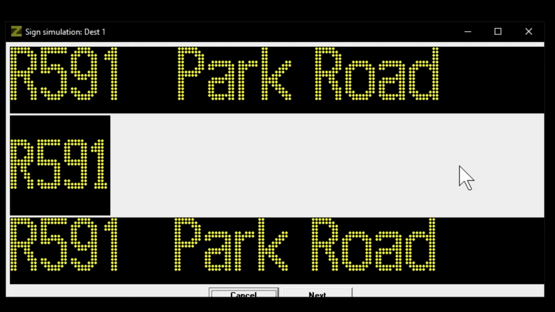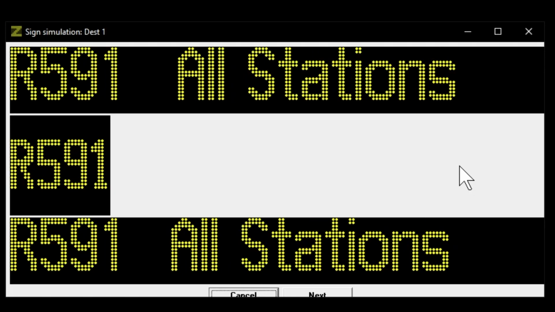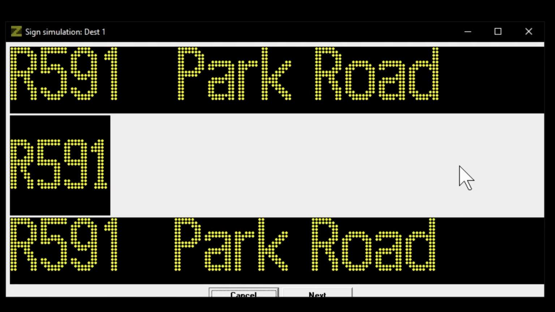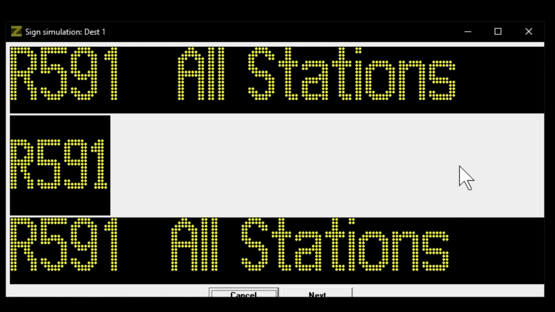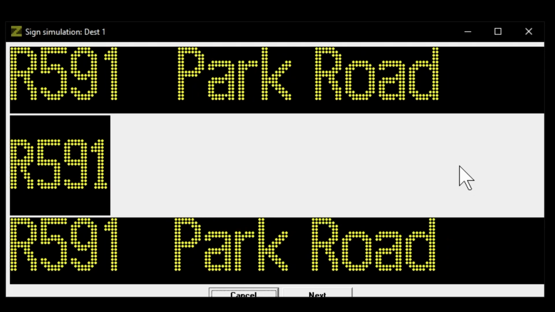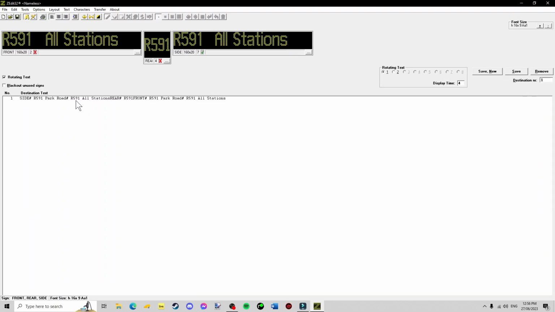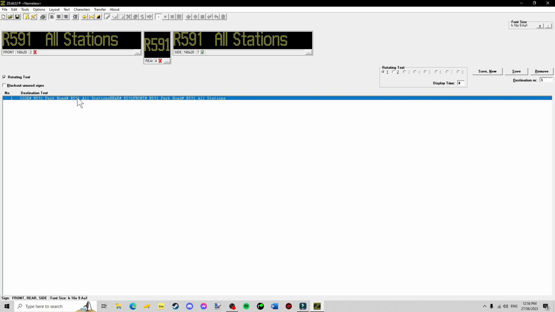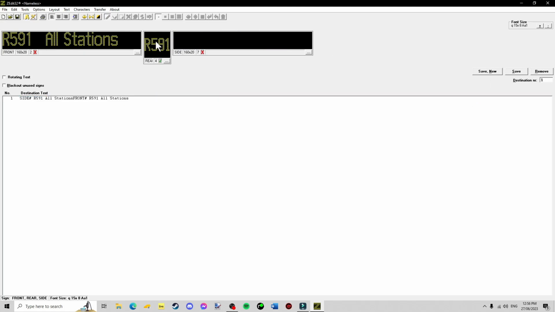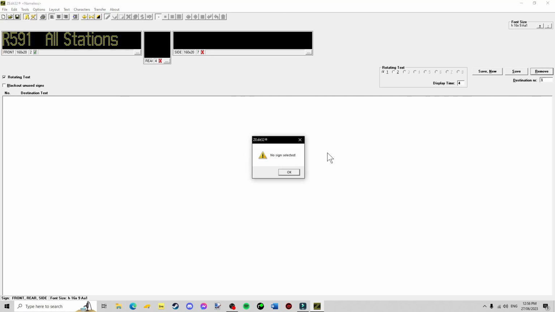So that's how you program your first desto. Now we're going to be doing it the hard way, where we're going to have Park Road up the front, and we're going to have all stations in text below. And if we're feeling a bit spicy, we might put a via in there as well. So we're going to delete this. Bye-bye. Remove. Remove. And remove.